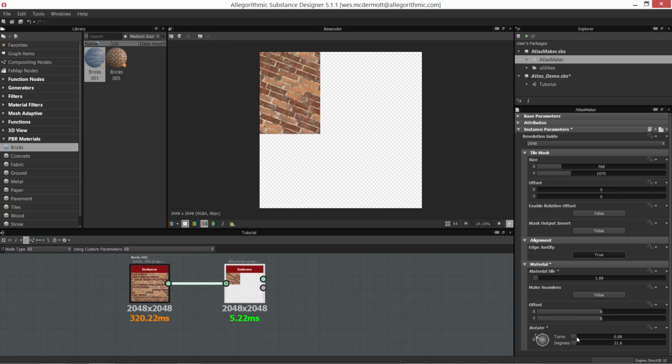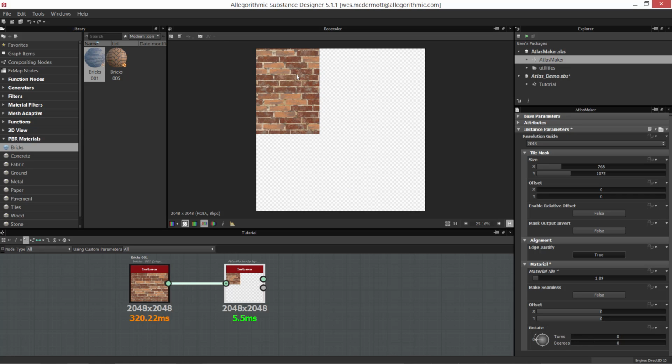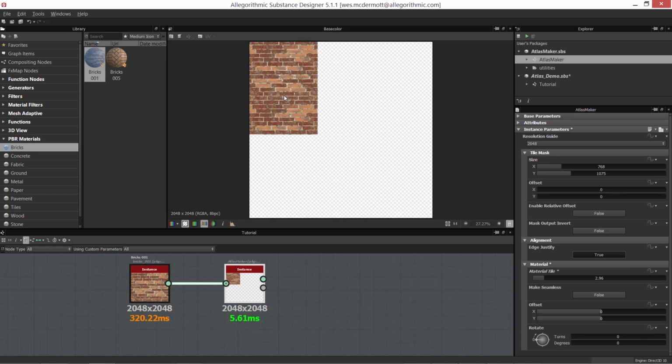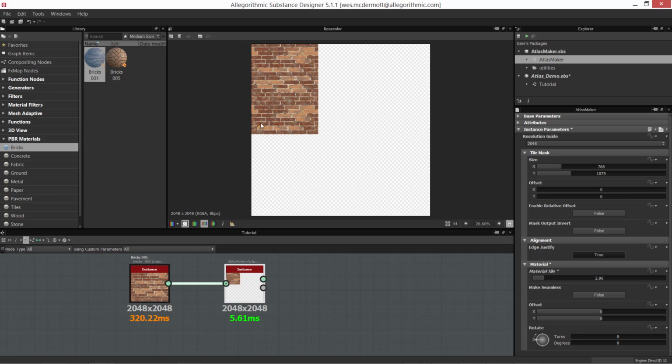If I wanted, I could actually rotate the underlying material as well. In this case, I'm just going to tile this, maybe something like 2.96 or so. So we're going to get a tile like this. So here is my brick section.